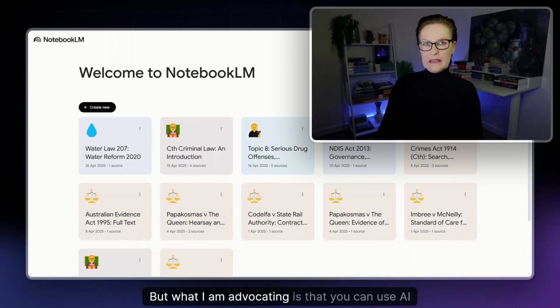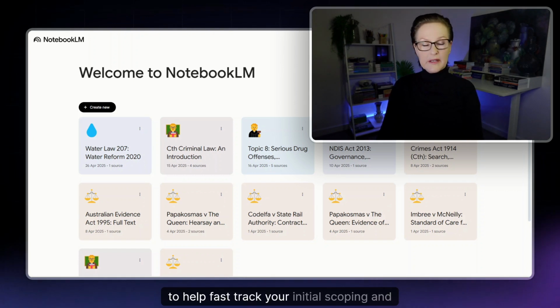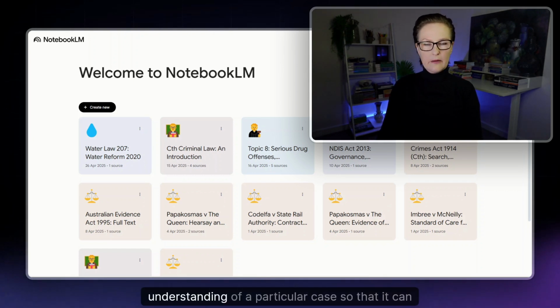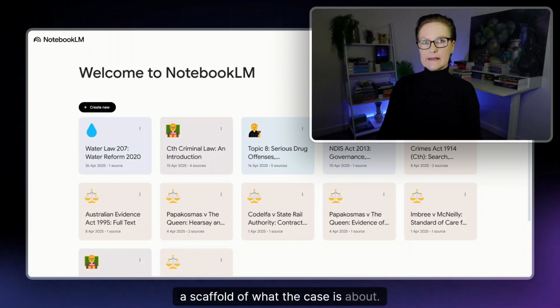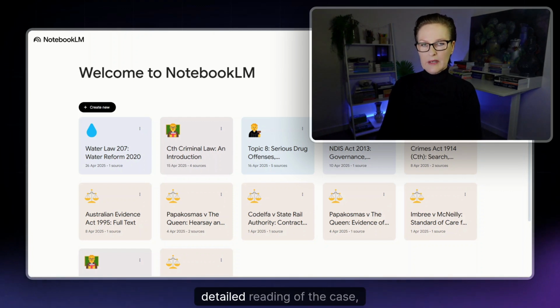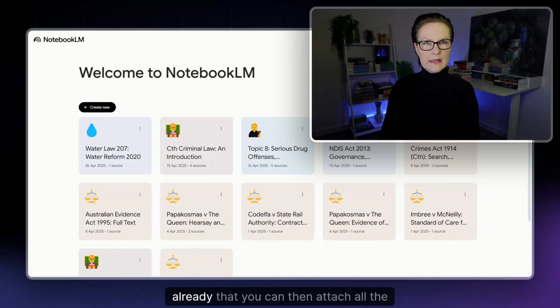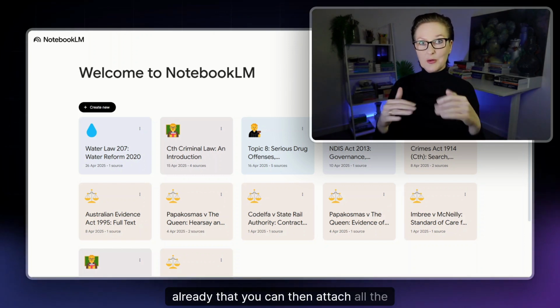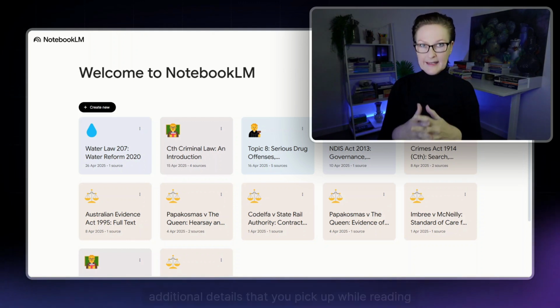But what I am advocating is that you can use AI to help fast track your initial scoping and understanding of a particular case so that it can actually help develop in your mind a framework or a scaffold of what the case is about, so that when and if you need to do further detailed reading of the case, you have a structure in your mind already that you can then attach all the additional details that you pick up while reading the case.